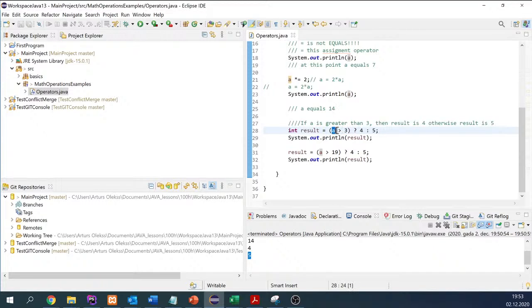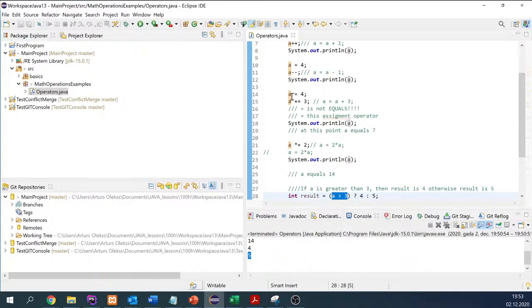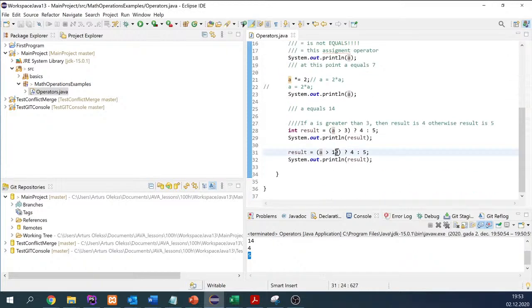But because you should understand that the operators are the commands which return you the values. Like in this case, this returns the value a minus 1. This returns the value a plus 3. But this one returns true or false. If a is greater than 3, then it returns true. Otherwise, it returns false. We can check it in the same way here.